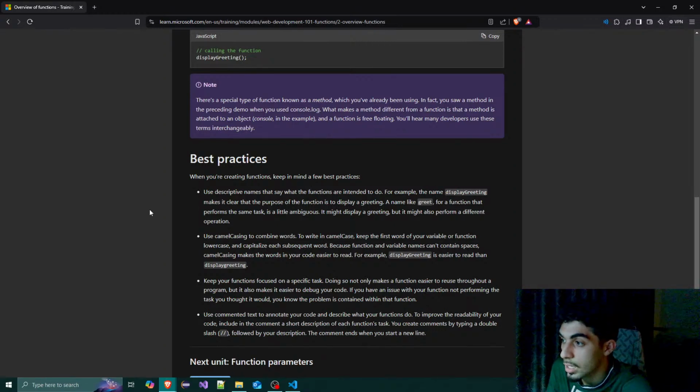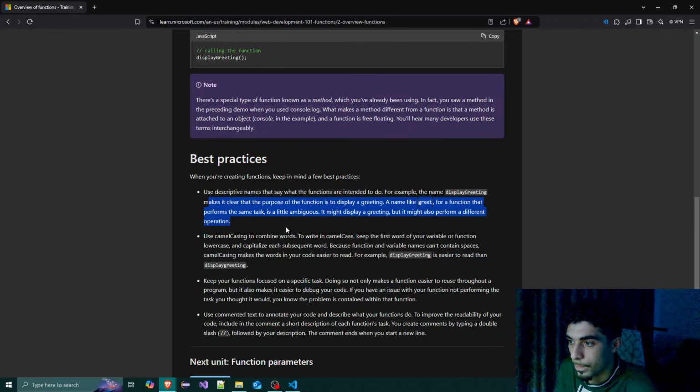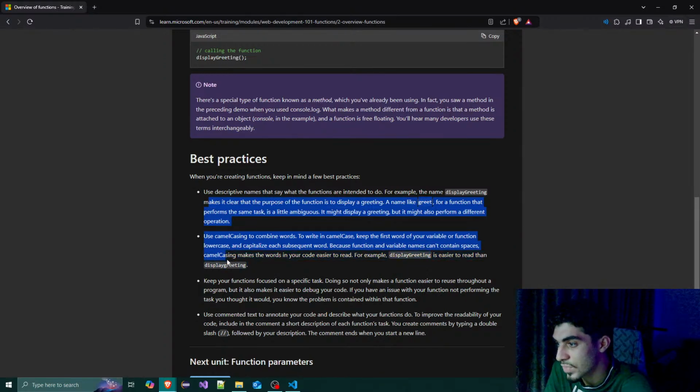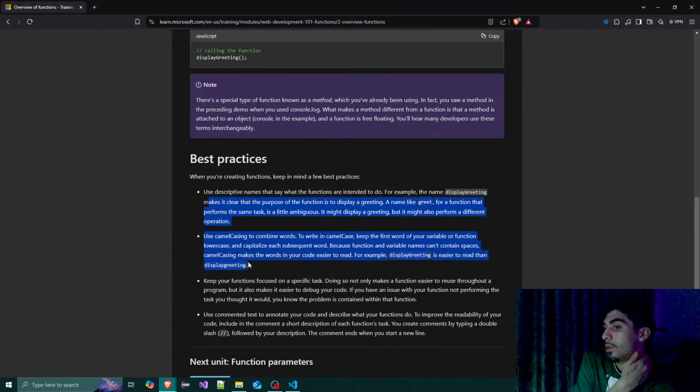For example, the name display greeting makes it clear that the purpose of the function is to display a greeting. A name like greet for a function that performs the same task is a little ambiguous. It might display a greeting, but it might also perform a different operation. Use camel casing to combine words. To write in camel case, keep the first word of your variable or function lowercase and capitalize each subsequent word, because function and variable names can't contain spaces. Camel casing makes the words in your code easier to read. For example, displayGreeting is easier to read than displaygreeting.